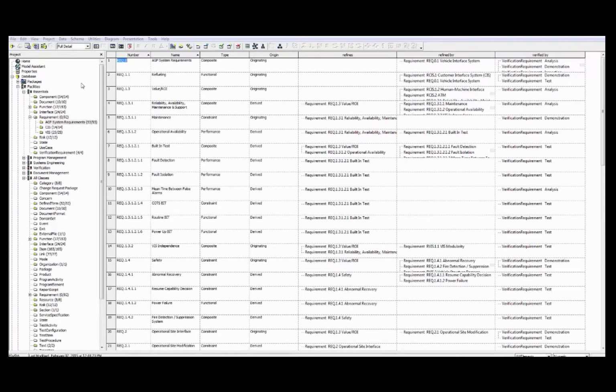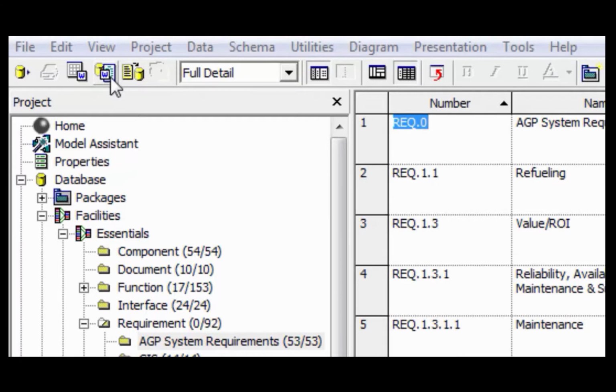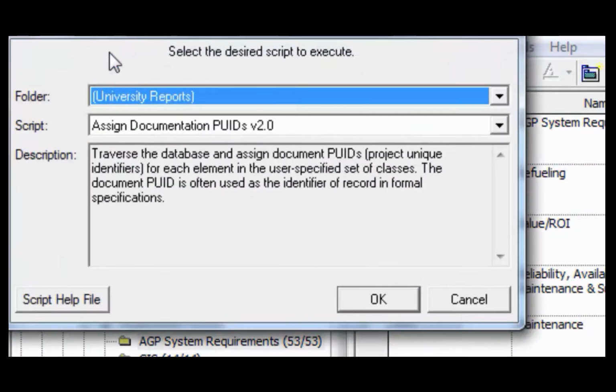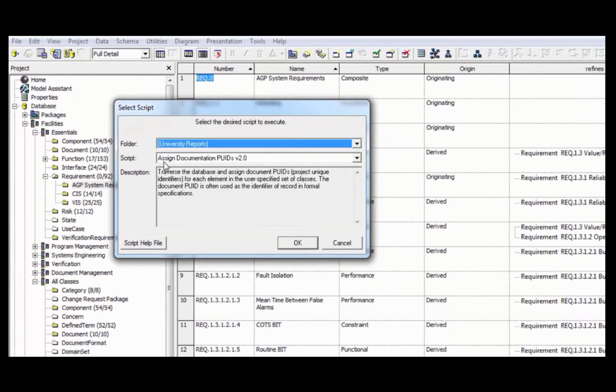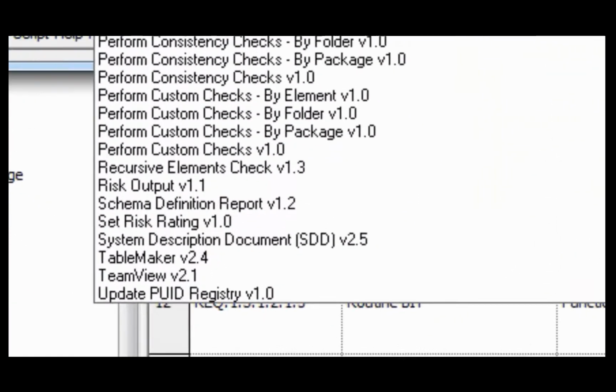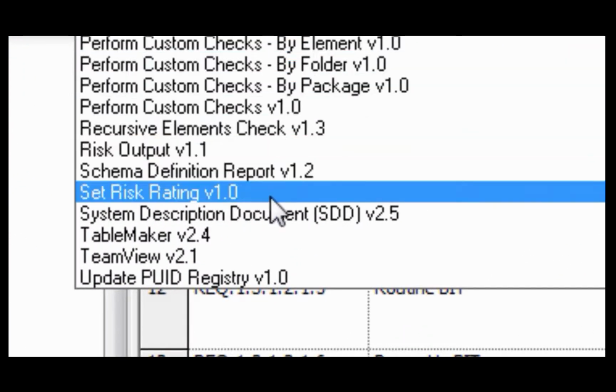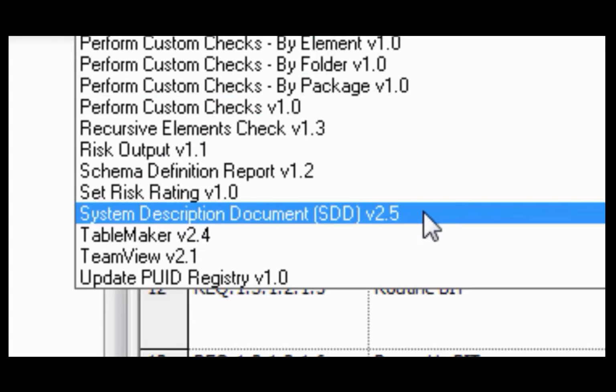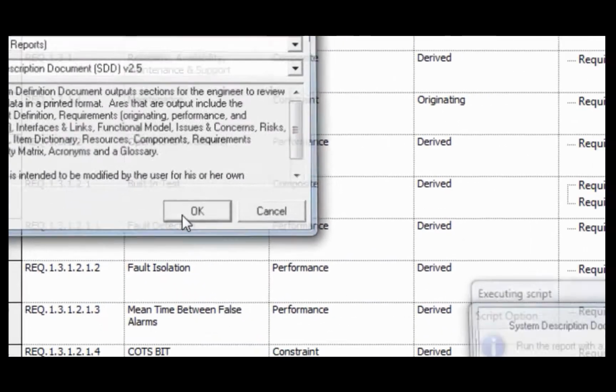So that brings up another good question. How do you export your requirement elements into a document for your requirements analysis report? Well, let me show you how to do that real quick. What you're going to do is go up here into the upper left hand corner, and this fourth icon, it has a little W on there, like a little Microsoft Word looking thing with the database symbol behind it. We're going to click on that. It's run a script. Then we're going to choose the script type drop down right here. The script type we're going to choose is System Description Document version 2.5. Then we're going to hit OK.